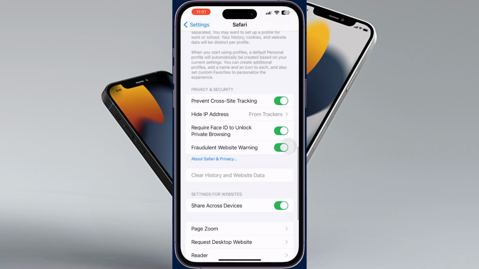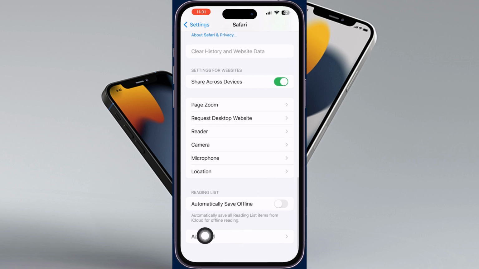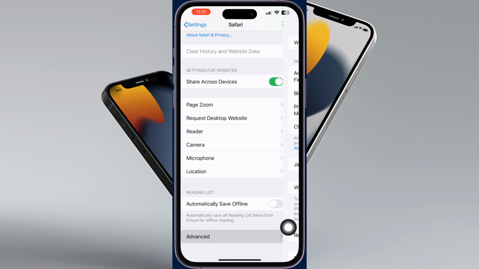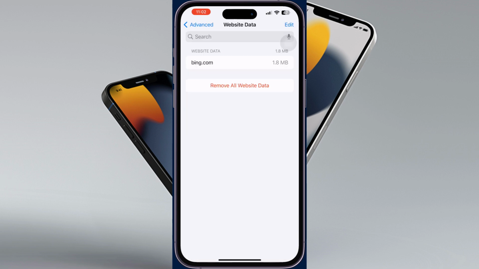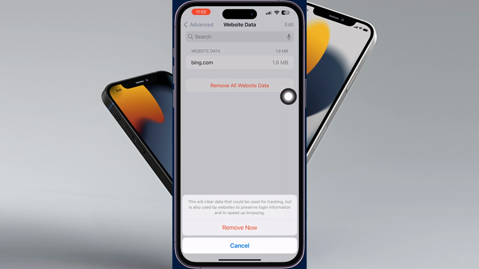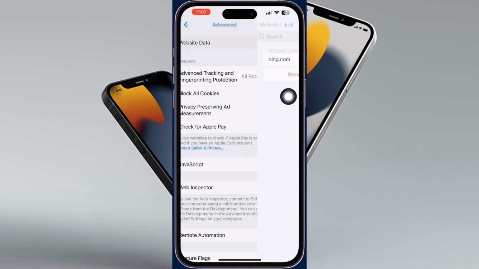Once done, scroll down and tap on Advanced and tap on Website Data, and here you will find all of your website data and search histories. Now to clear all of them, just tap on Remove All Website Data, tap on Remove Now.